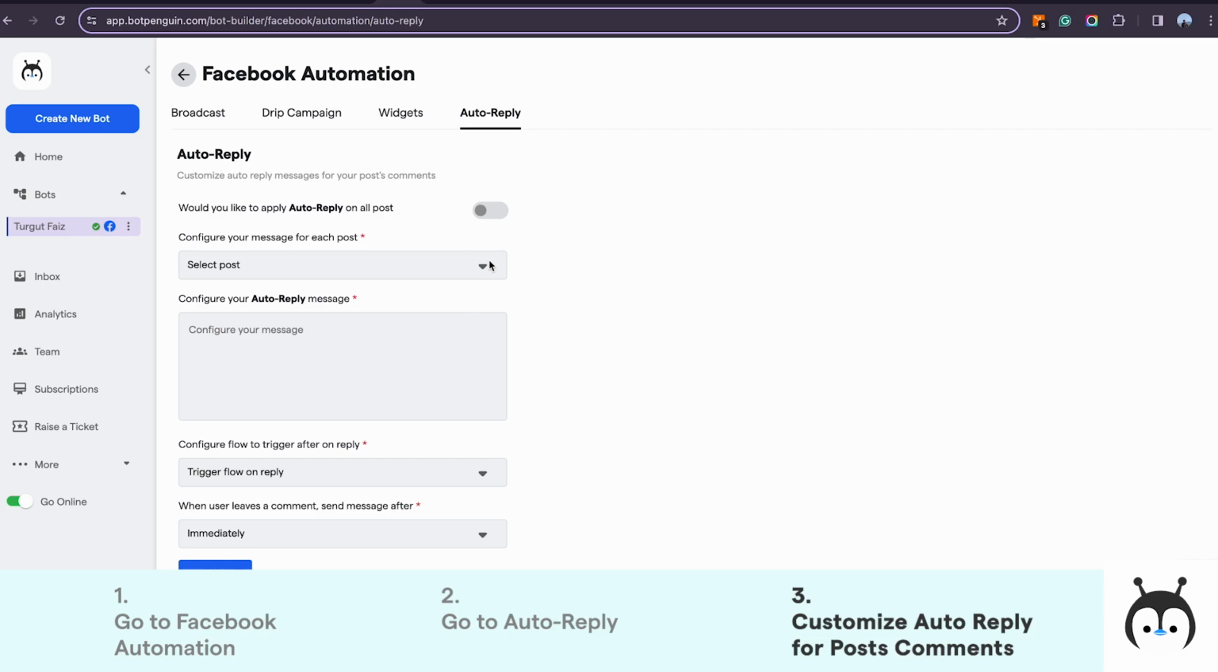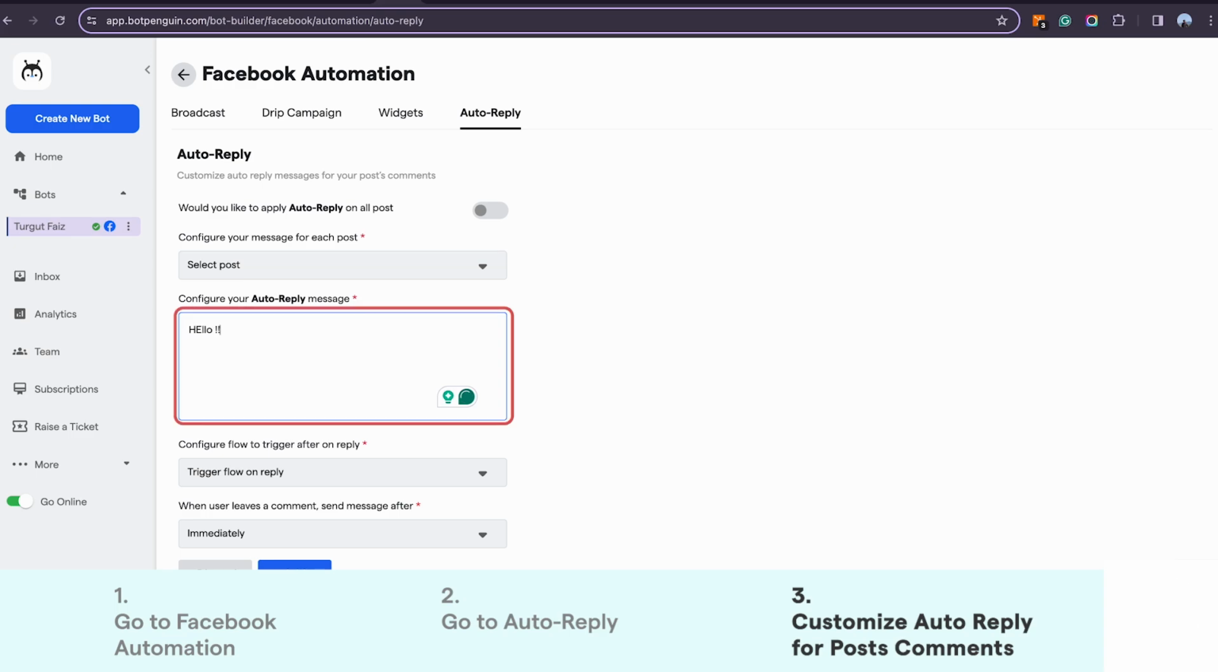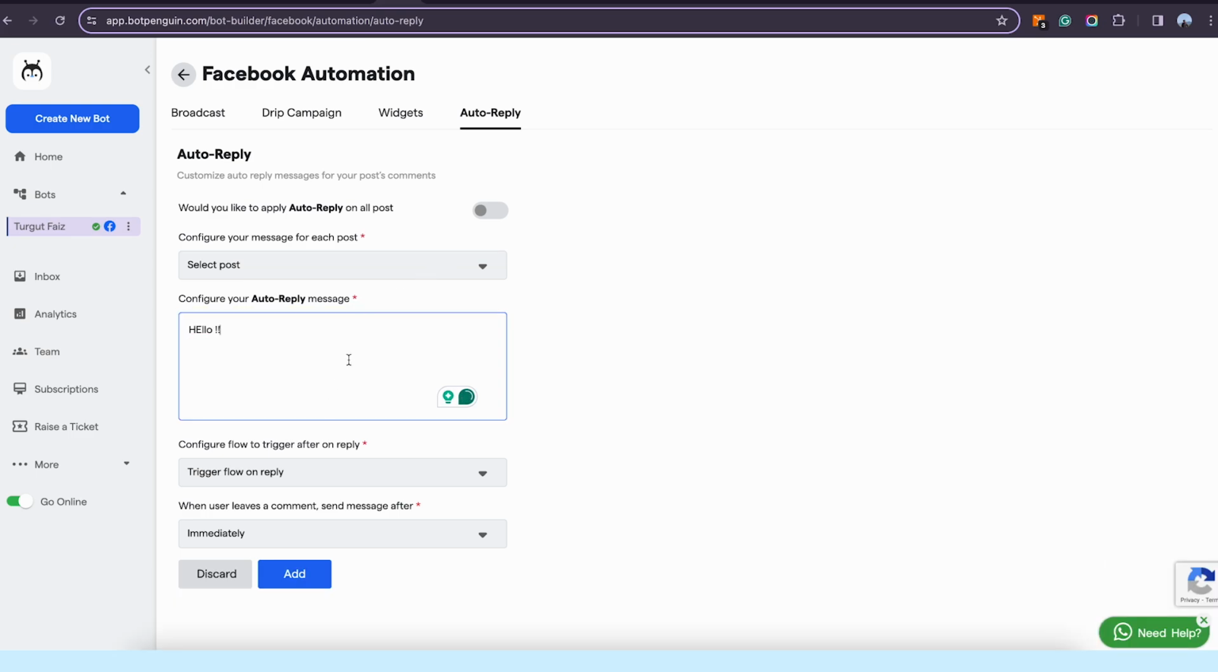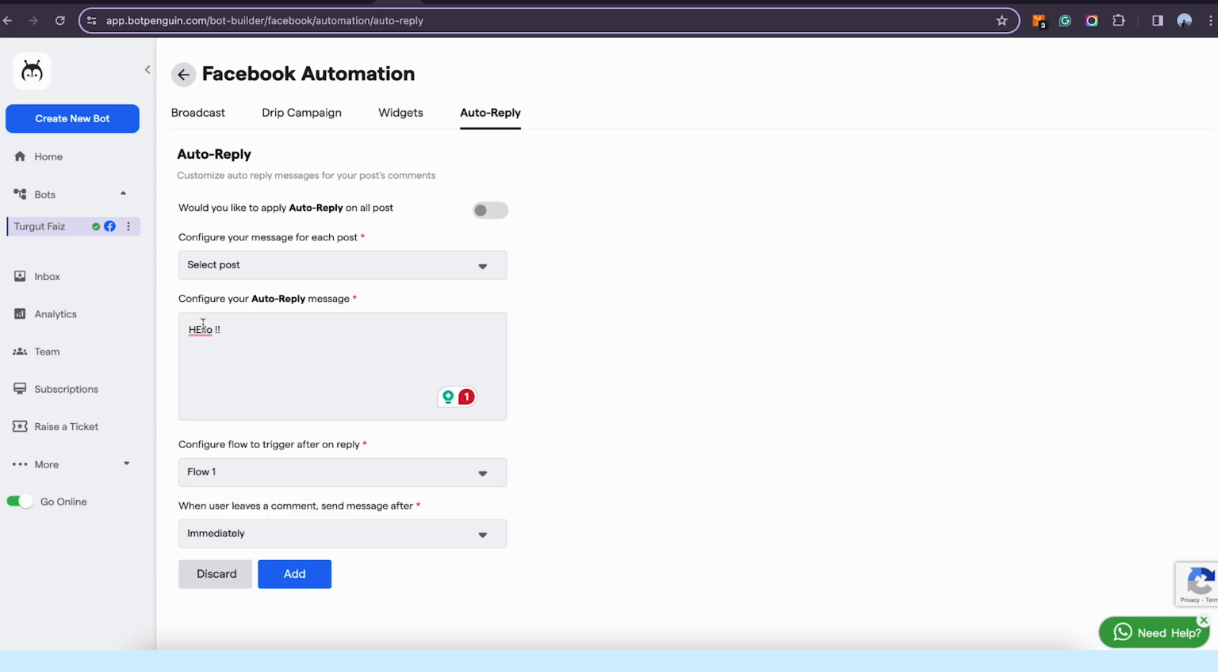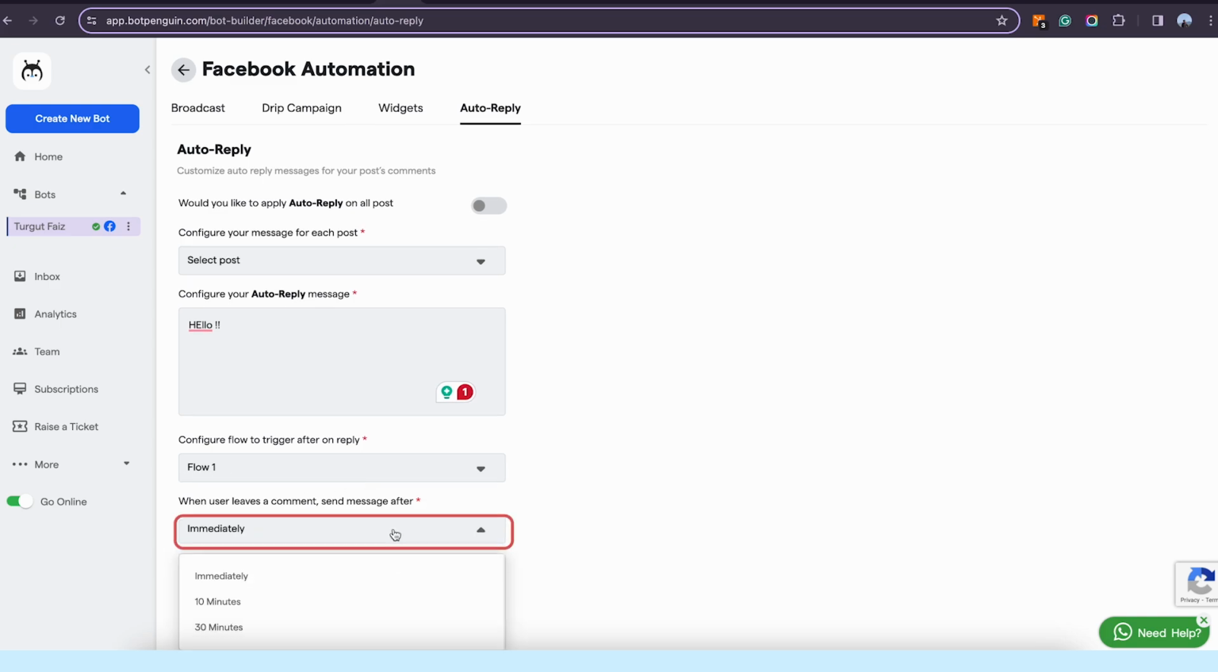And similarly, when someone comments on the post, this set message will be immediately delivered to the person's inbox. And we can select the flow so that if the person replies to this hello, this flow will be triggered to carry on the conversation, and we can also select the time.